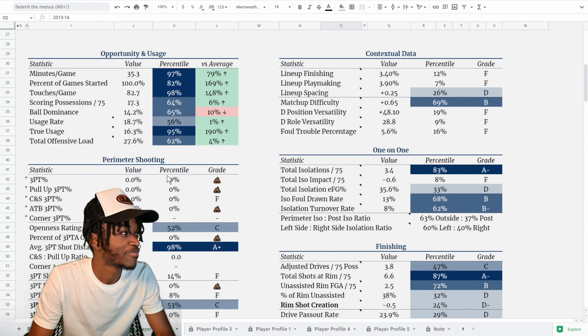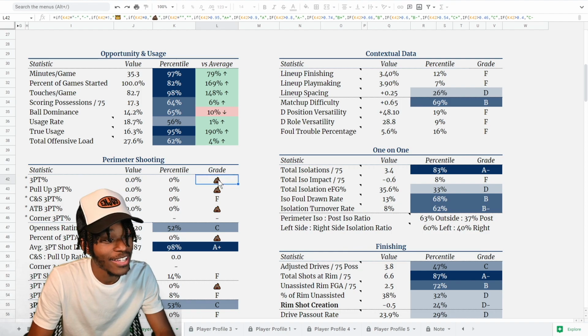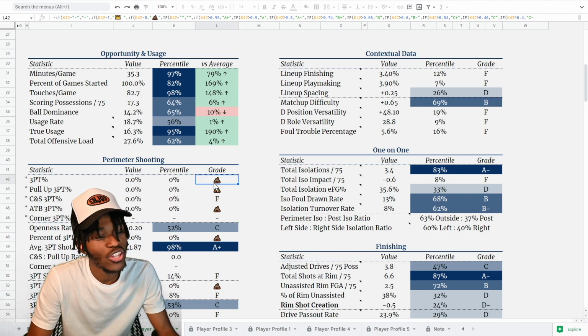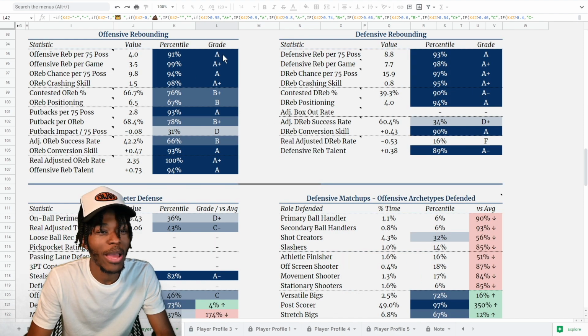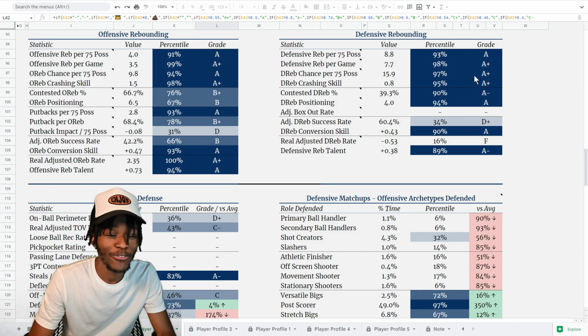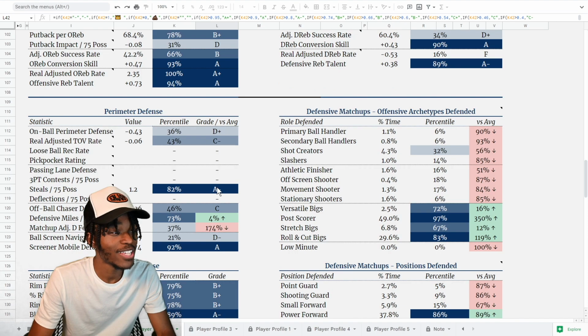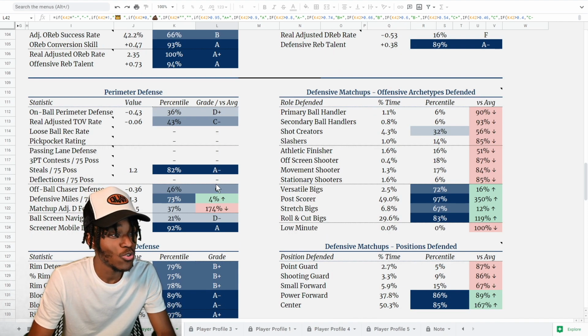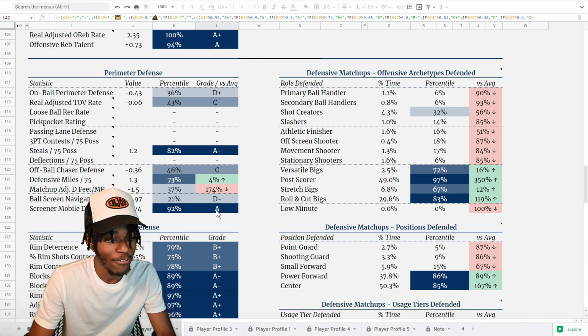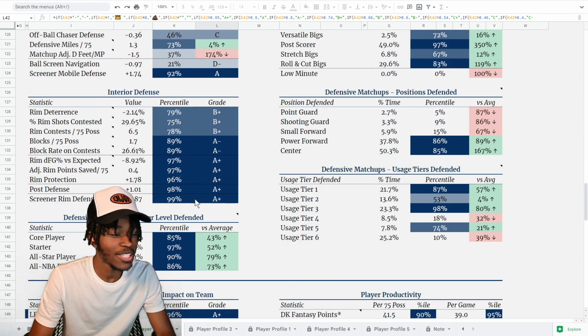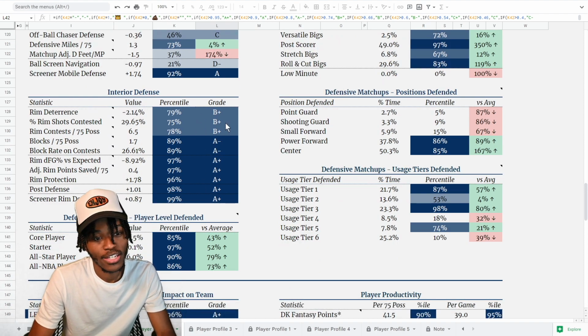Oh my God. This doo-doo sign means he's the worst in basketball. But that's perimeter shooting. We ain't looking at that. Yeah, give me some offensive rebounding numbers. Yeah, see? They was laughing because you had a doodle stain a little bit, but now you got the A's and the A pluses. The defensive rebound, there's nobody better. Perimeter defense, hey, steals per game. This is my center doing that. Screener, mobile defense. Hey, interior defense, stop sleeping on Joakim, dog. He was that. He was really that.